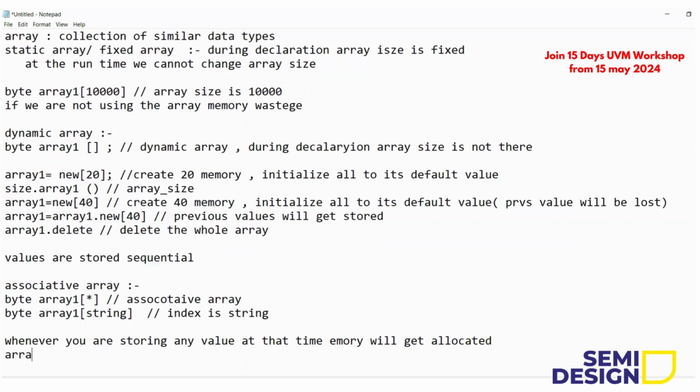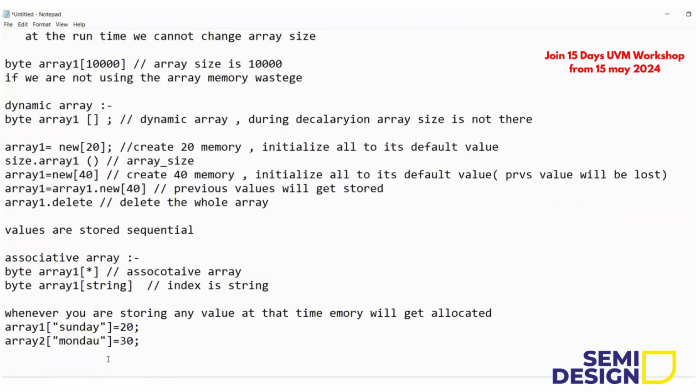Let's say I want to store 5 values. Array1, let here I am giving Sunday. My index is a string type. Sunday value equal to 20. Now array2, Monday value equal to 30. Here I have stored only 2 values. So for this 1 byte, and this 1 byte, 2 bytes of memory will get allocated. Whenever I'm not storing any value, there will be no memory for my array. Understood how values got stored in associative array?